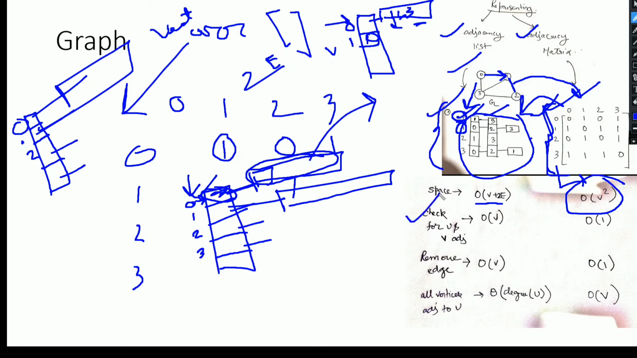Now, the next parameter is checking for adjacency. We need to check whether vertex 2 and vertex 1 are adjacent to each other. In case of the matrix, vertex 2 and vertex 1 gives us 1. So yes, it is adjacent. So in case of the matrix, the time complexity will be big O of 1. Within constant time, we can find which vertex is adjacent to which vertex.